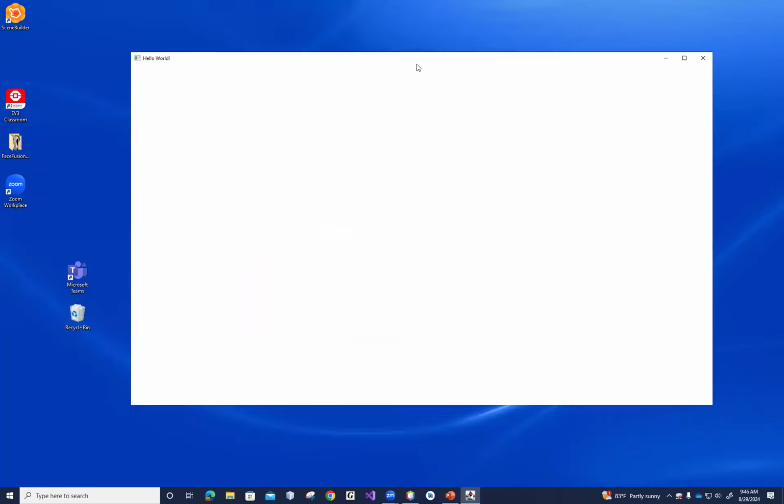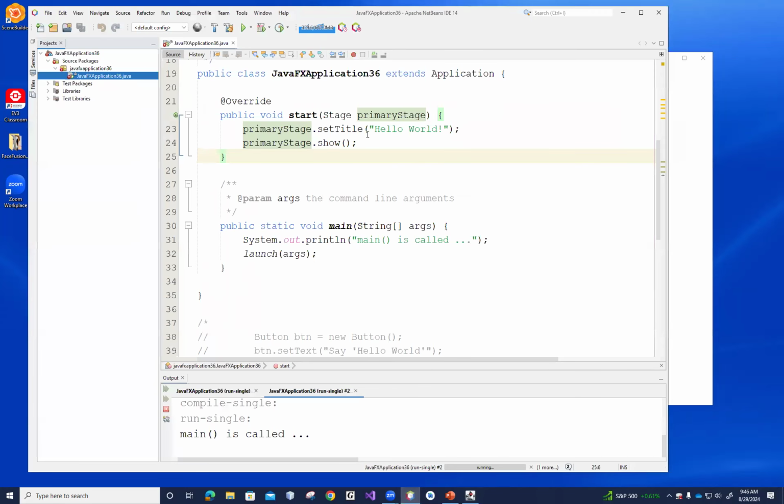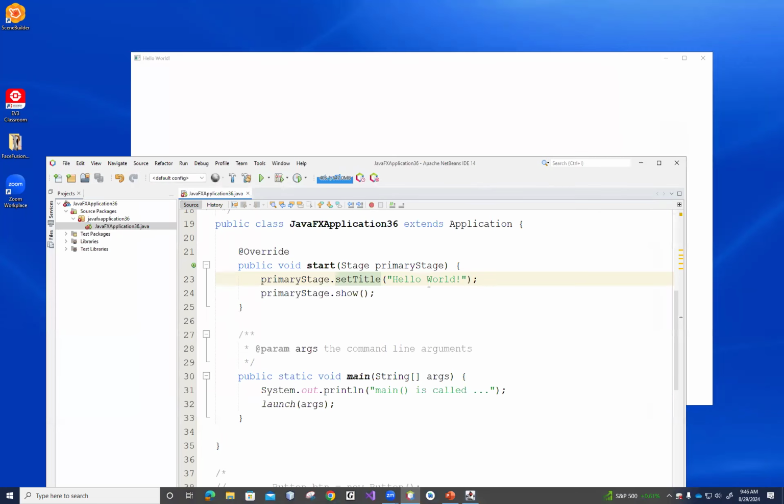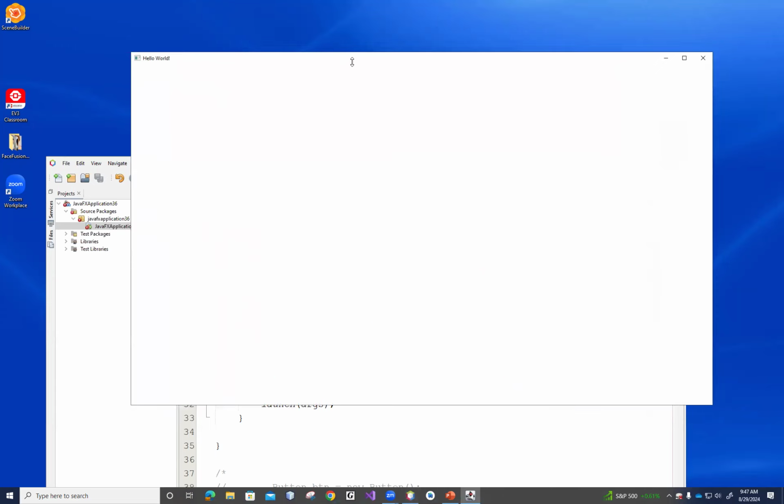It's pretty huge. That's the default. If I remember correctly, the default size is 500 pixels wide and 400 pixels in height. So that is the default. You can see that I left the statement over there, set title, and I call it Hello World. Where did this Hello World go? The title here. That's it.